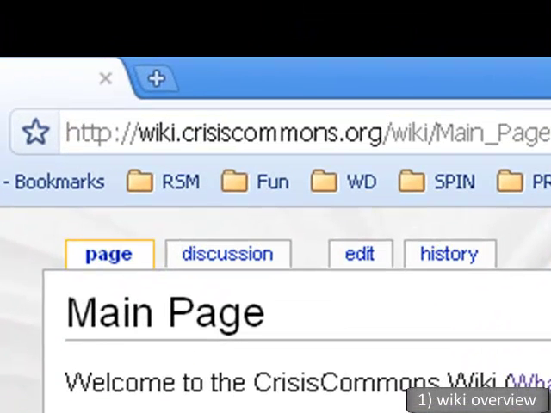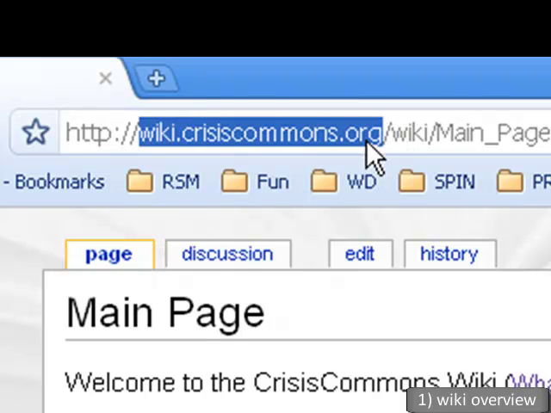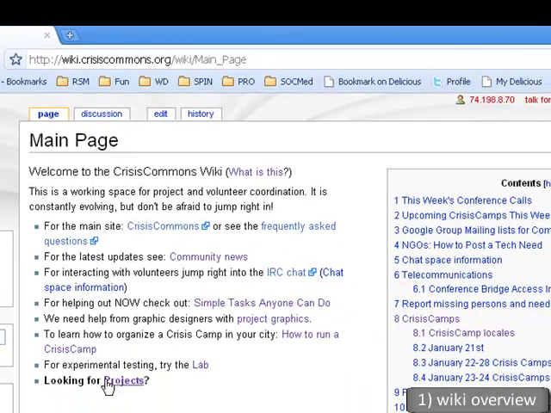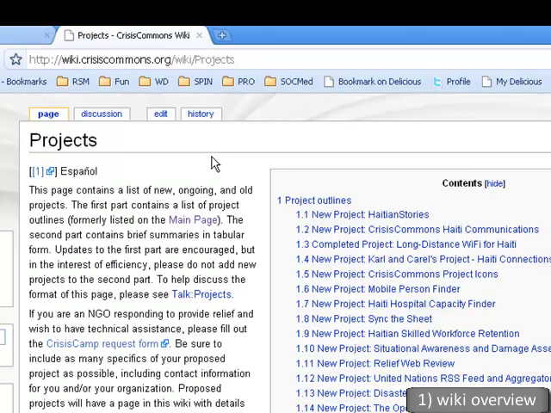You can find the CrisisCommons wiki at wiki.crisiscommons.org, and most of the popular links, so the ones that are pretty important, are right here on the main page. Make sure that you're familiar with the project itself, the frequently asked questions, and this is also where you can find, for example, the link to the list of all the projects that you will probably be working on and that in the future you will also be editing.